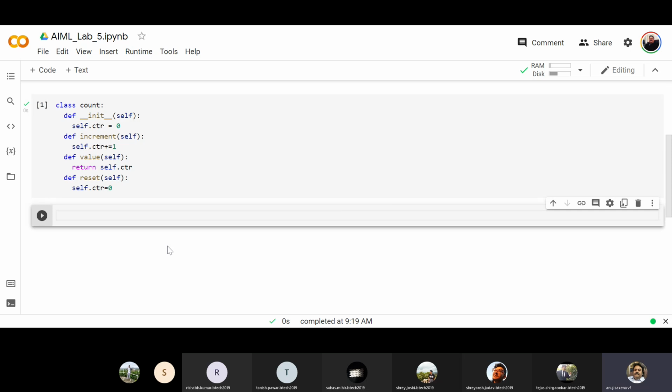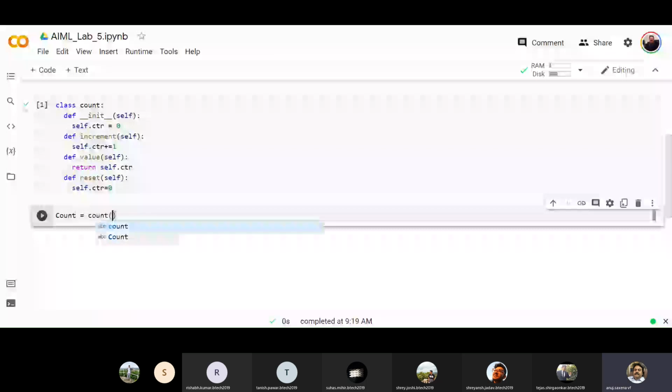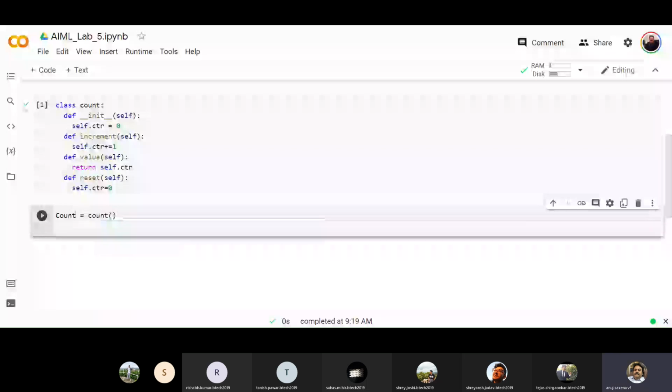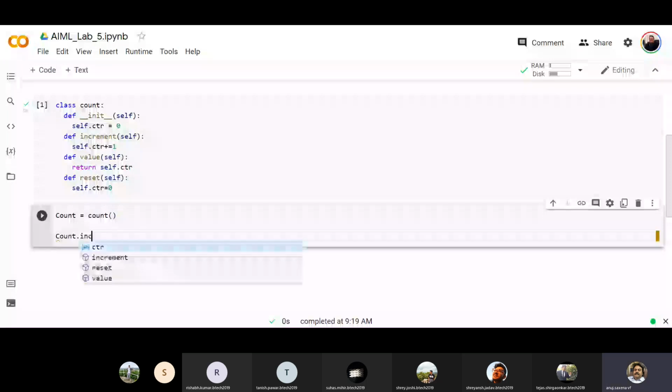Okay, that's fine. Now to access it, we need an object of it. And let's say we have to create an object, so I can have count is equal to Count. We can have something like this, a capital and a small one. Now count.increment.